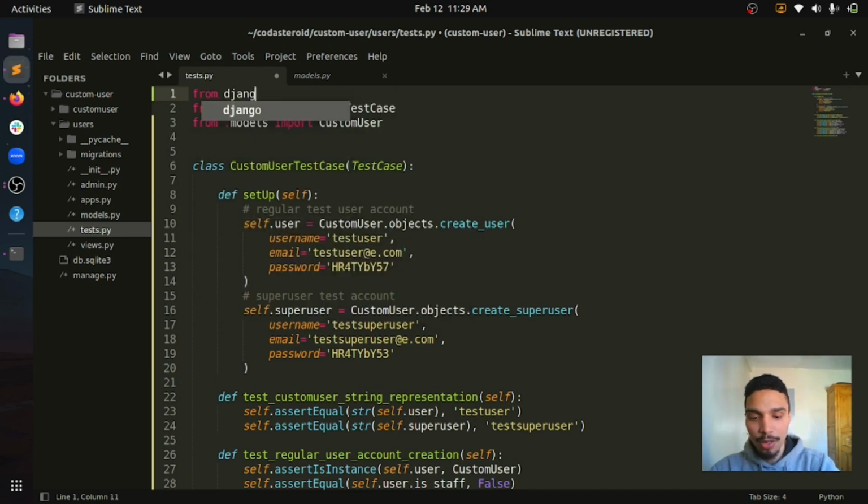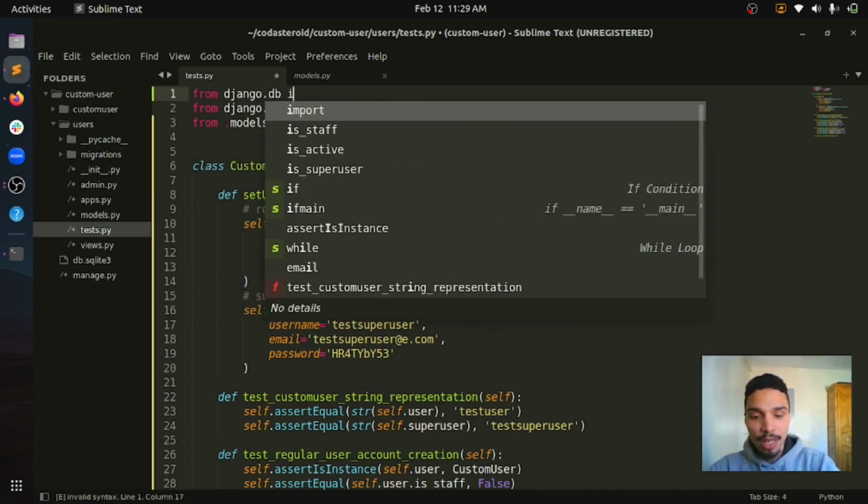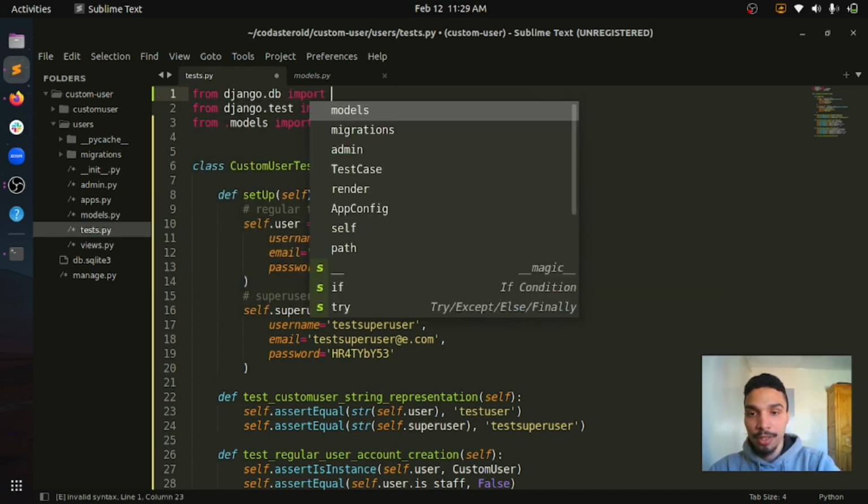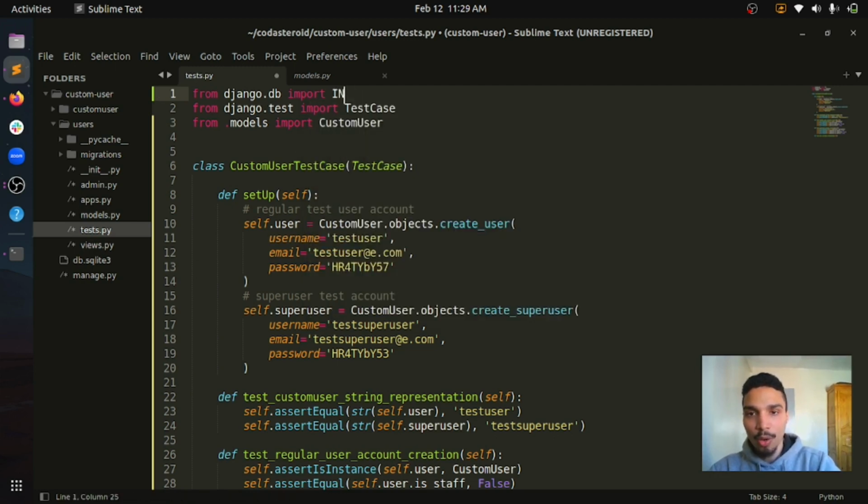From django.db import IntegrityError. I hope it works like this.